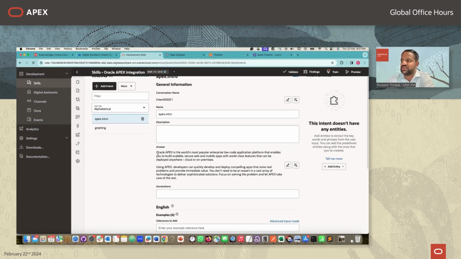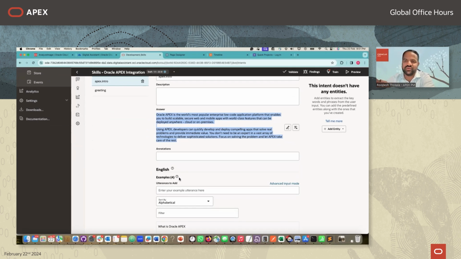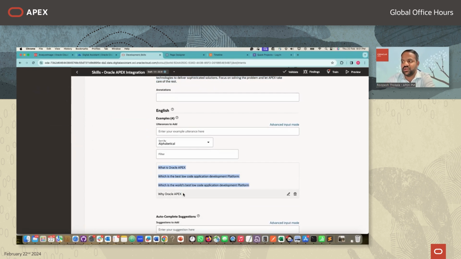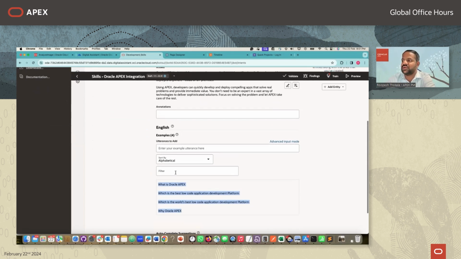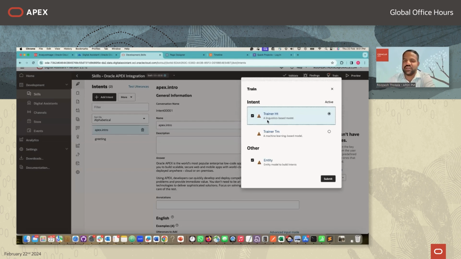You can see the answer. I have already predefined this. This is a static one. You can use dynamic answers with the help of your database table using REST APIs as well. And I have created some utterances which I'm expecting the users will ask. You can always train it with a machine learning model, so it will take all the utterances possible around these questions. Now, if I scroll up, I just need to train this. I just trained it for a linguistic based model. You can train it for a machine learning based model as well.